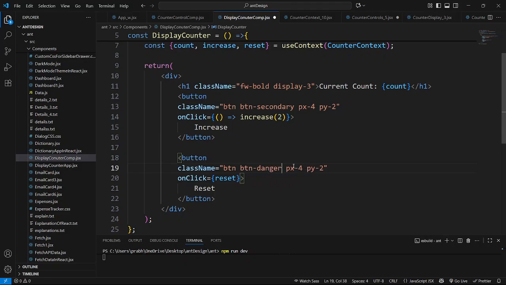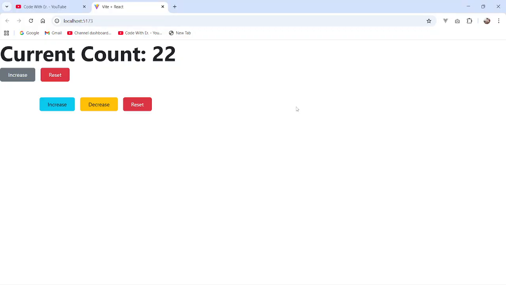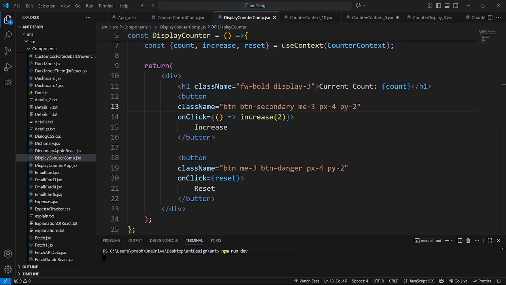Set the file, have a look in the browser. So here is the reset button. Let's just give here me3, and give here also me, okay, 3. Set the file, have a look in the browser. So here is the reset button, reset the counter. See, it is now reset. Increase the counter and reset the counter, okay. This is doing great. So guys, now this is doing great.